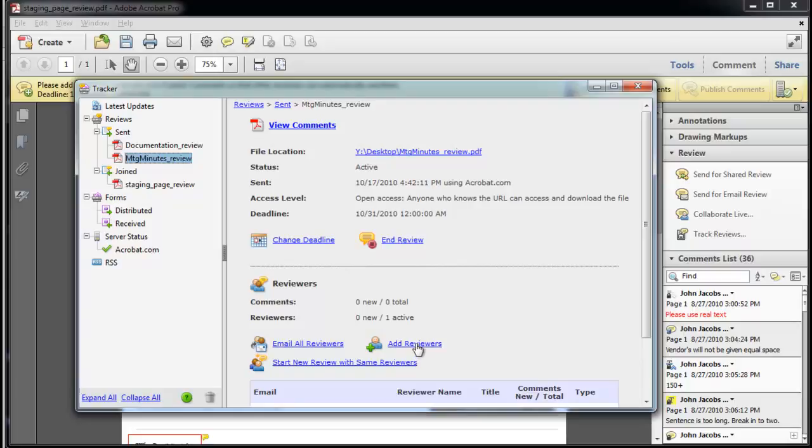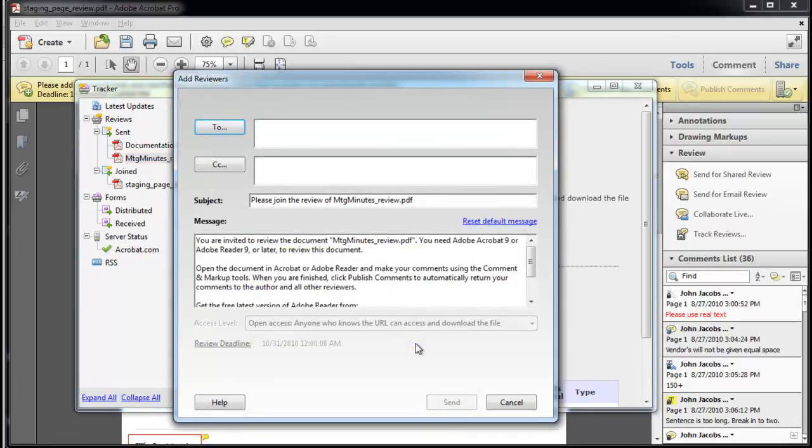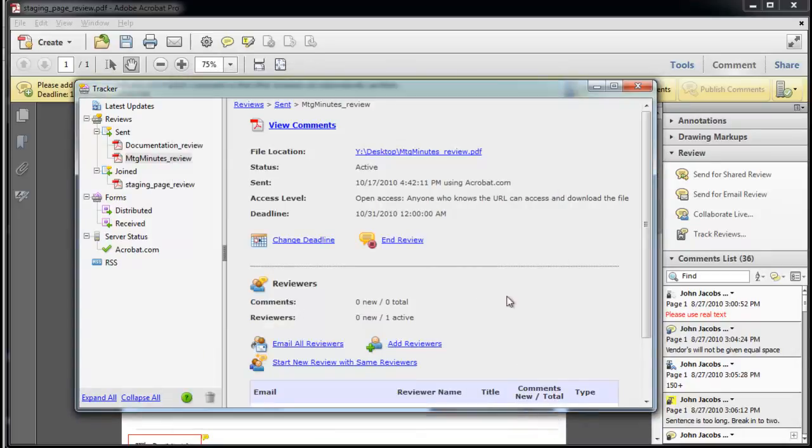I'll click Add Reviewers. If I forget a reviewer, I can email them later. I'll cancel this for now. In the Reviewers section, I can continue emailing to my reviewers with updates and add to my group. The comments are recorded and you can follow the progress of this review.